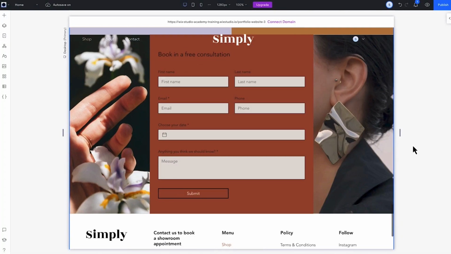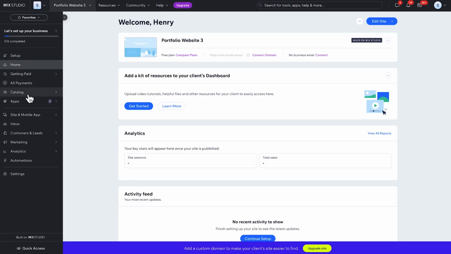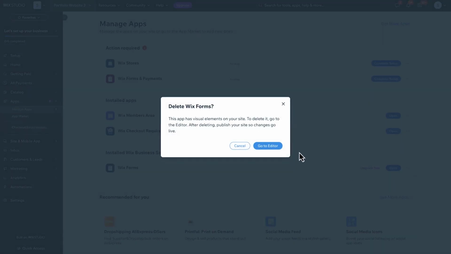Now, some apps like Forms don't create entire pages, but they exist as components within existing pages. To delete those kinds of apps, first delete all their related components. So here I'll delete the form. Then head to your dashboard and then Manage Apps. Click the three dots and then Delete. And once you click Go to Editor, Wix Studio will delete the app from the backend.